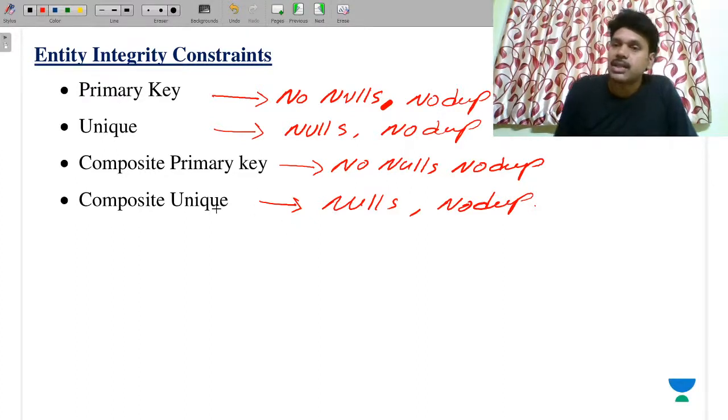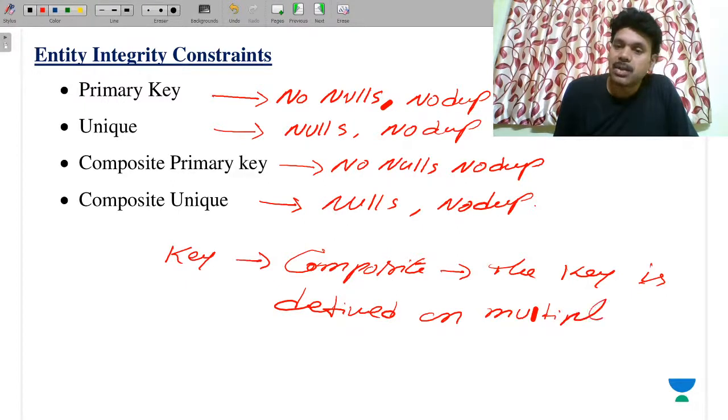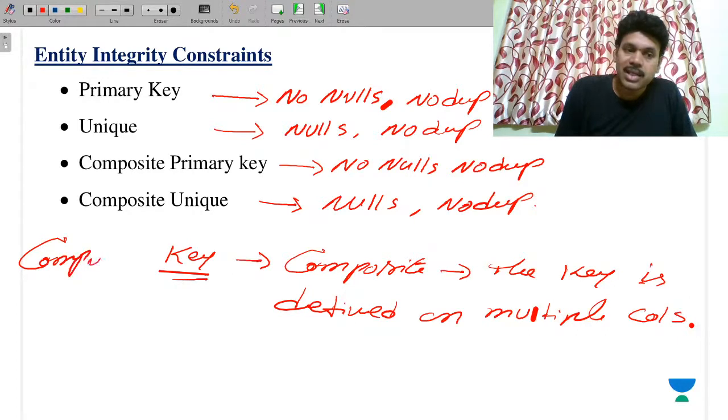So why are we calling it a composite key? Whenever I say that a key is composite, you consider that the key is defined on multiple columns. So whenever a key is defined on multiple columns, then it is the concept of a composite key. Therefore, the composite key works in such a way.